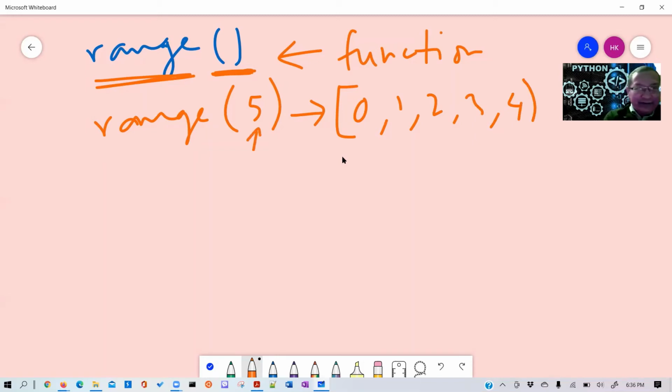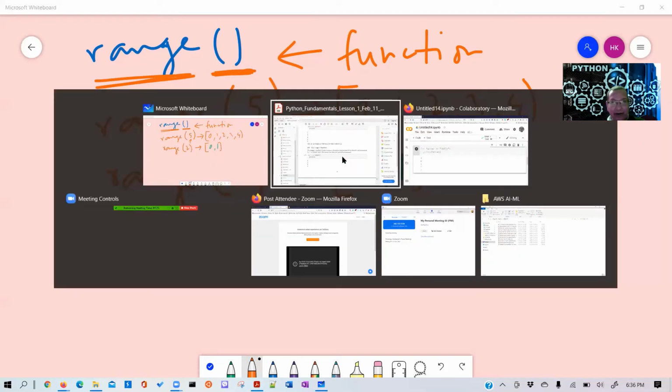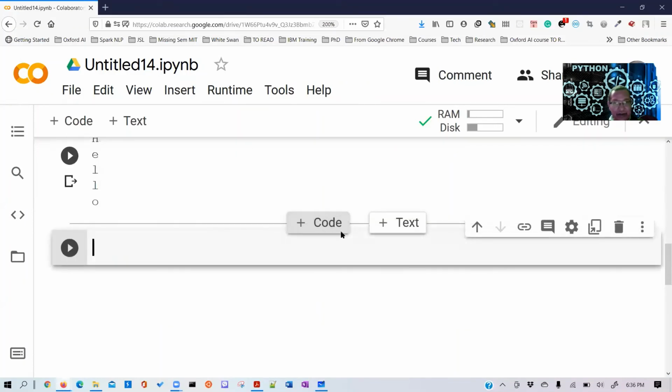So for example, if you have range 2, what do you expect? Of course, 0 and 1 only, right? Okay, so let's put it to work. For example, I want to print from 0 to 5, one on each line.